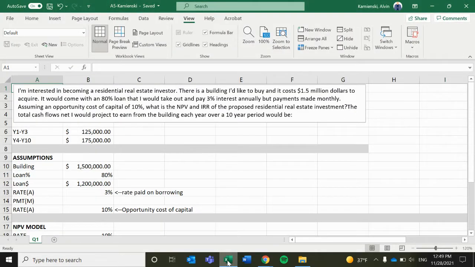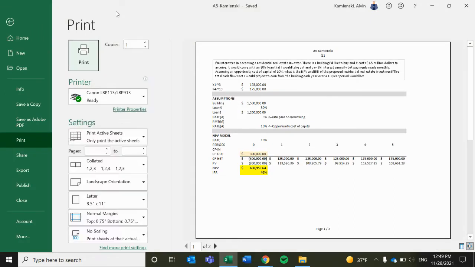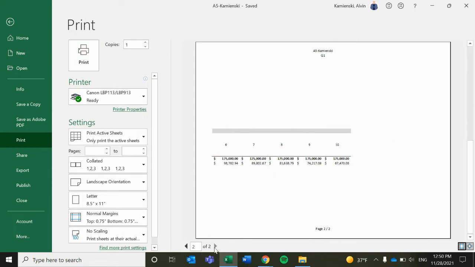Take a look at printability when it comes to assignment 5 over here. First thing we'll do is print preview. You see we've got 2 pages set up. I've got my header set up nicely and my footer set up nicely. Let's see what page 2 looks like.